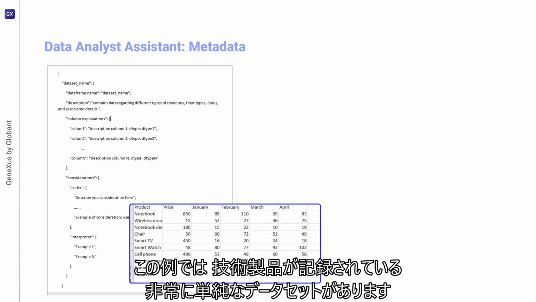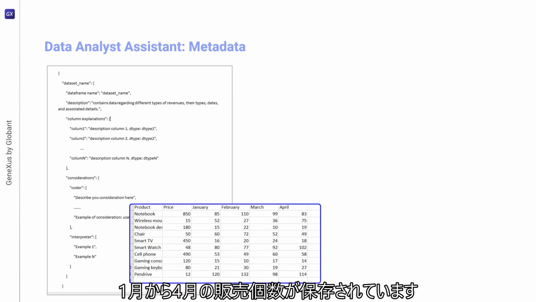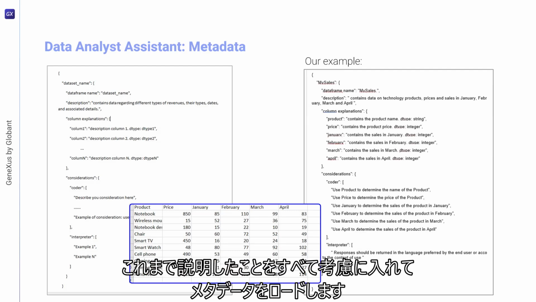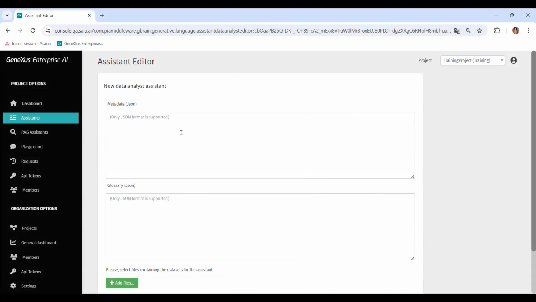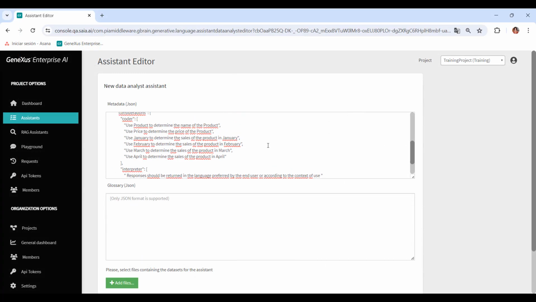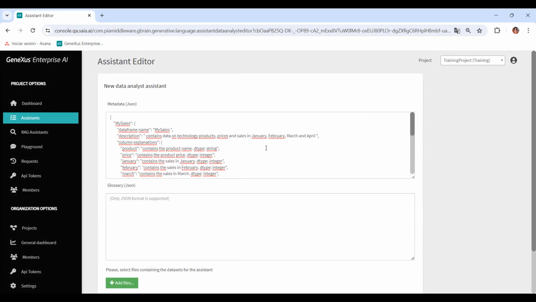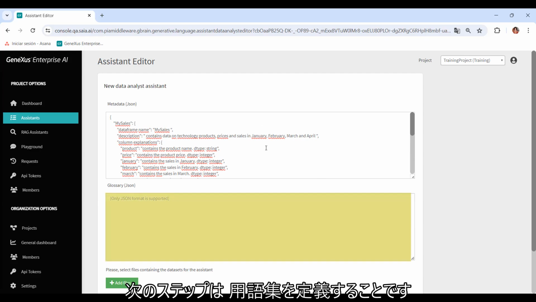In this example, we have a very simple data set, where technology products are recorded, including the respective number of units sold in January to April. We load the metadata, taking into account everything we mentioned above. Good. The next step is to define the glossary.